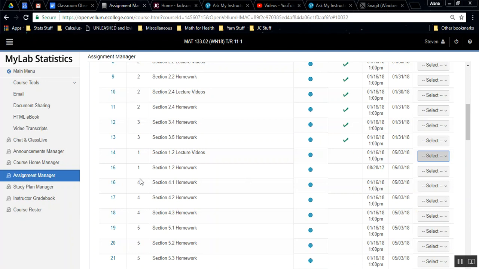Just be extra sure that you wrote down what students have done from your instructor gradebook before you delete an assignment if there's student results within that assignment. You don't want to make it unfair for them to lose their work.